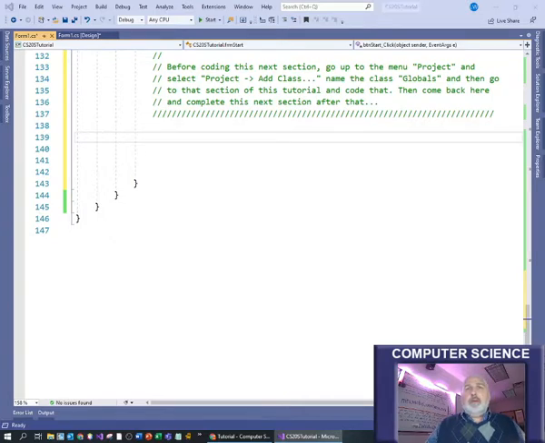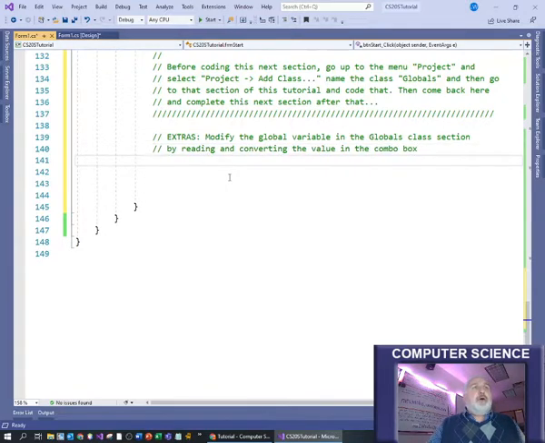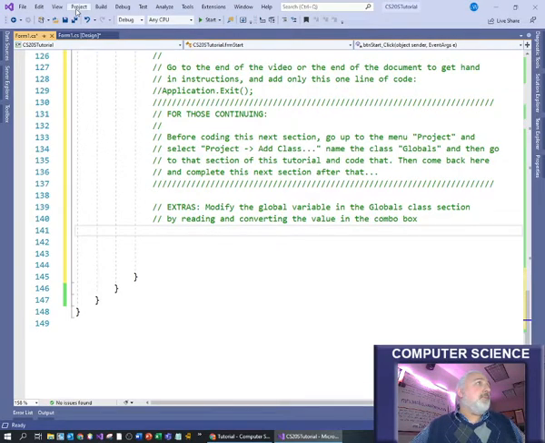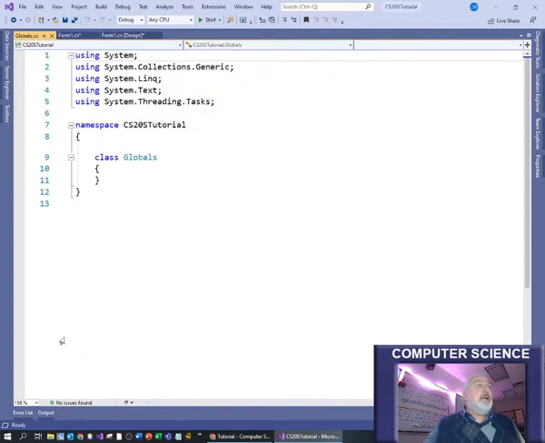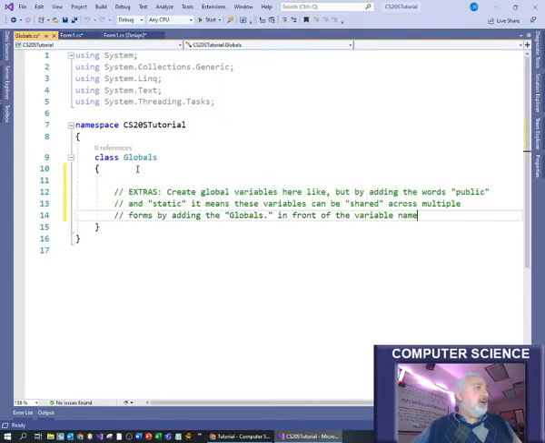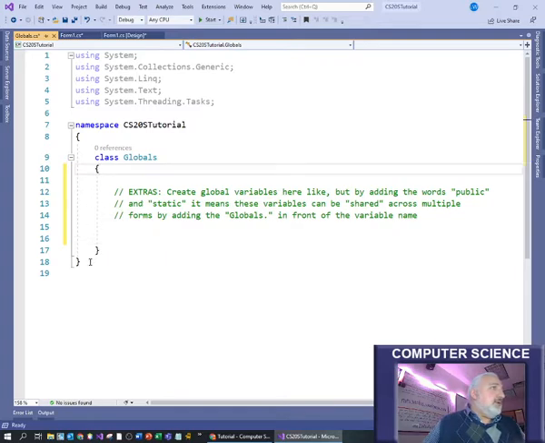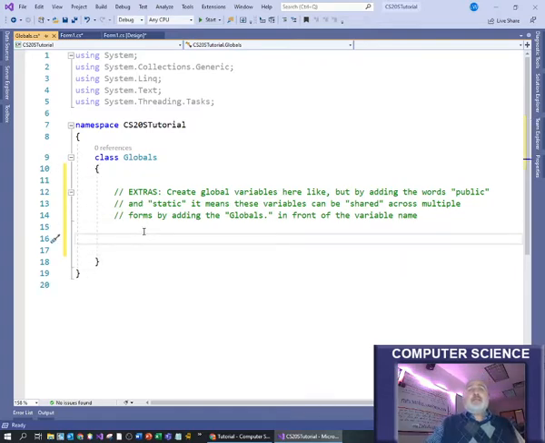So, here is the extras piece moving forward. We're going to modify a globals variable in something called a globals class. So as you can see here, we're going to go to project, add class. It's just called a class, and we're going to name this thing globals, like a global variable. And it's going to look like this, okay? The globals code is placed here between these two curly brackets, and we're going to add some stuff to this.